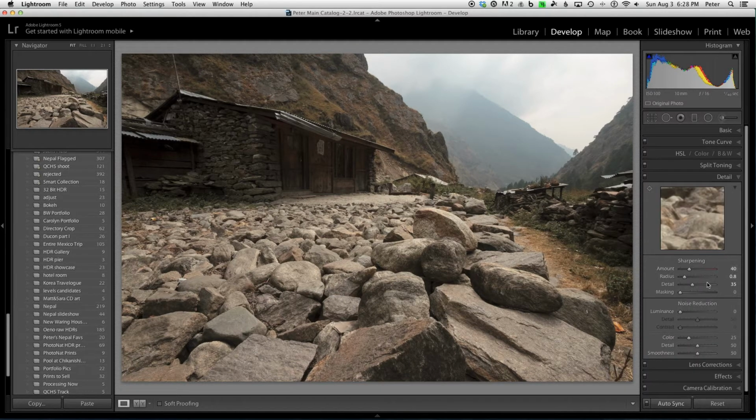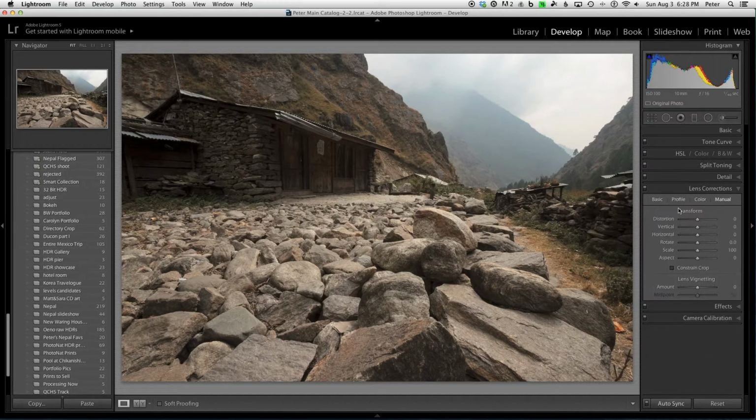In your detail tab, set the amount of sharpening to 40 with a radius of 0.8 and detail of 35. That is the scenic sharpening preset that comes with Lightroom. In your lens correction tab, make sure you turn on enable profile correction and remove chromatic aberration.